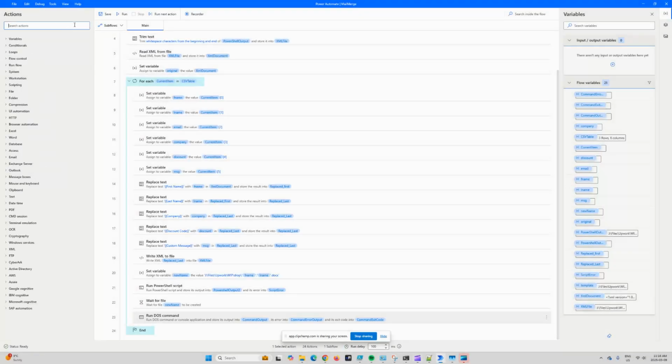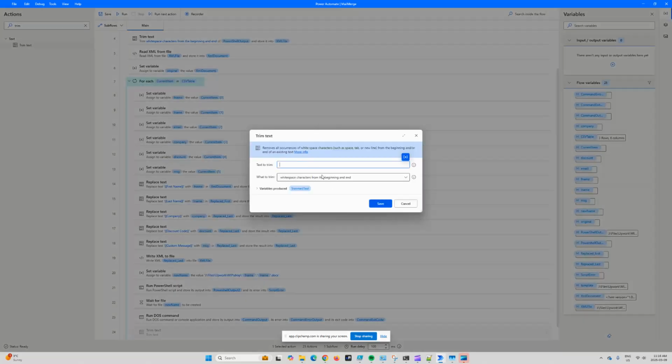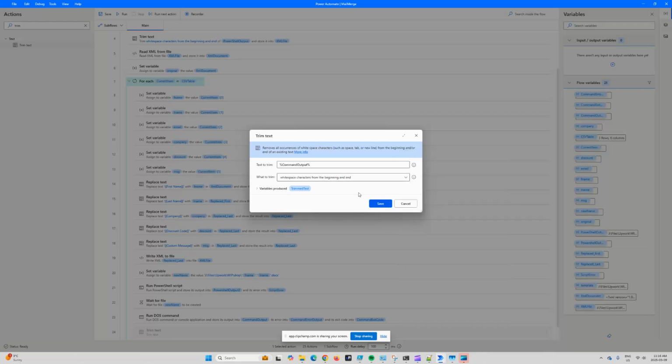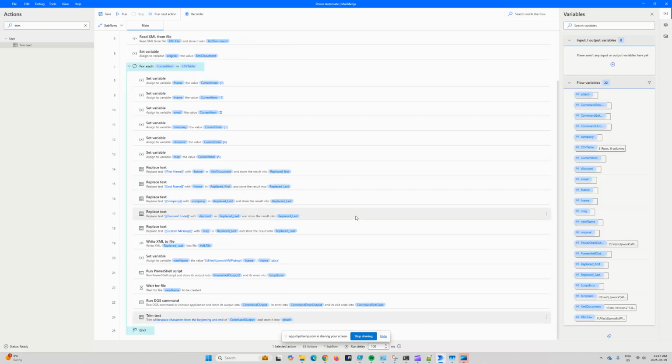Okay, so now we have an output, but we need to trim the white space from our output. So we're going to run a trim text on our command output variable. And we can just change this to attach. This is now our attachment. Perfect. So now we technically should have our PDF document formatted with the correct first name, last name, company, etc. So we're going to run our email option to email that newly created PDF now.